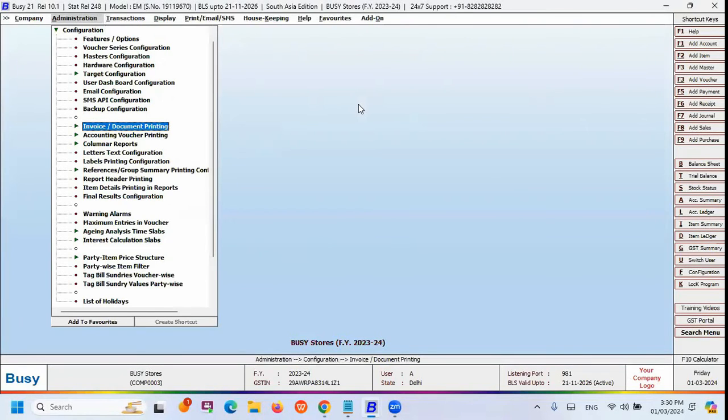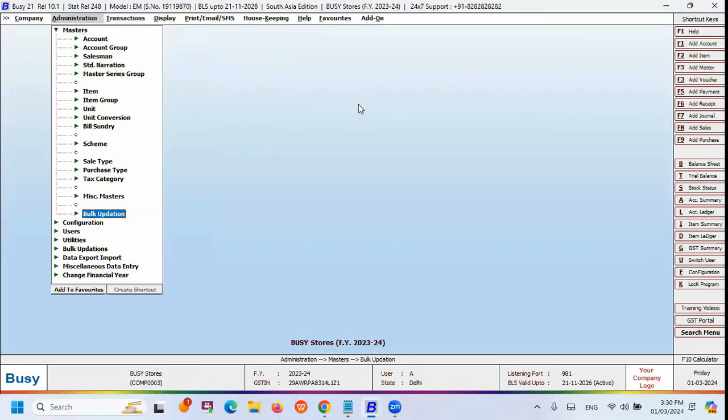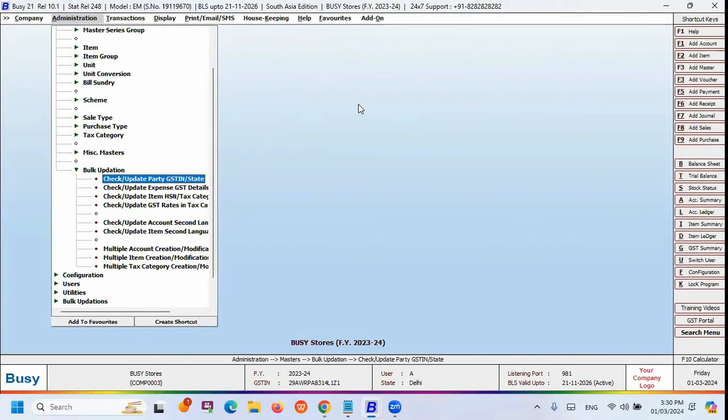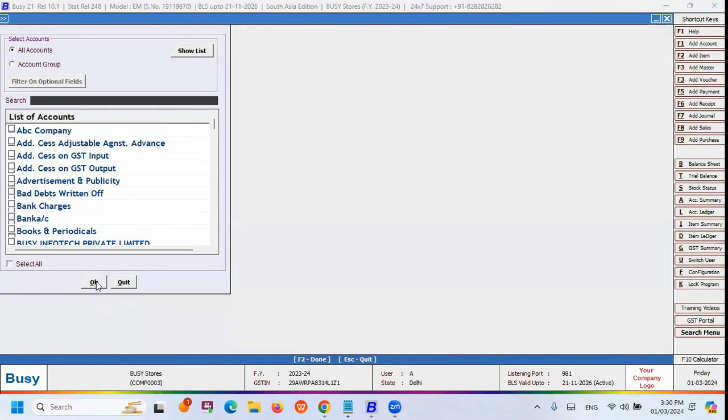Next, one more point I want to show you is how to update the master names in bulk. That option is available under Master, Miscellaneous, Bulk Updation. Here, check or update account second language. You can click on that option. So you can decide which one you want to update: name, alias, print name, address. So there are 4 types of updations available. All you want to update, you can select all, and you can just load the masters.